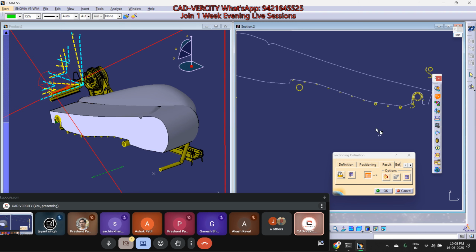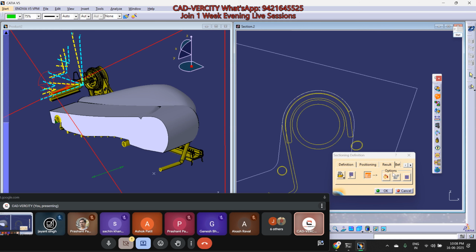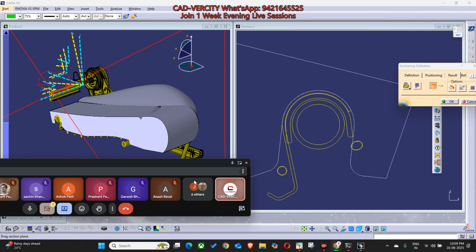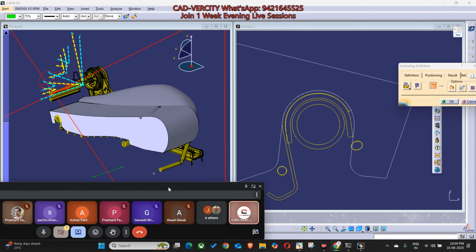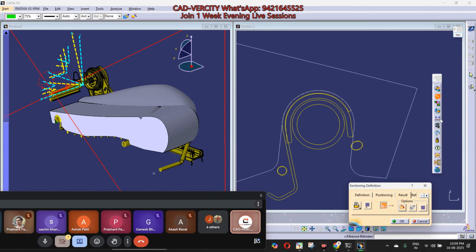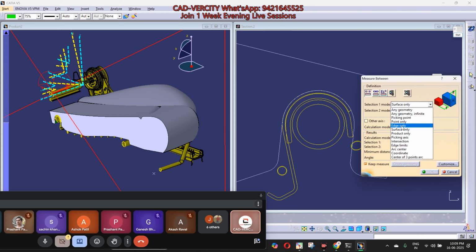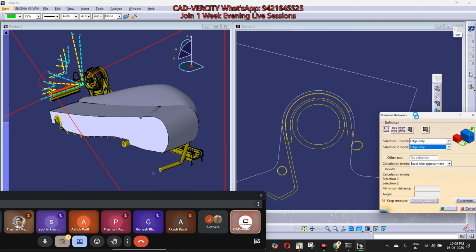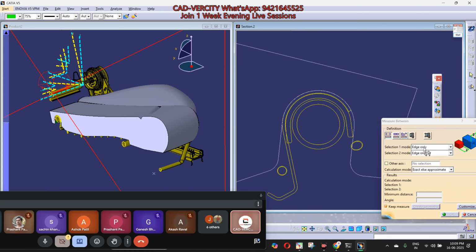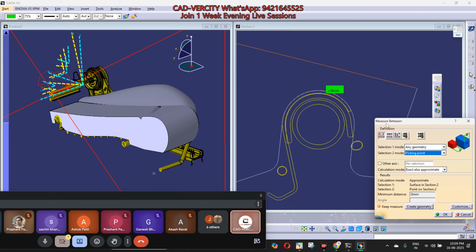So can I measure some dimension? Yes. Zoom. Don't close the section, keep it open. Where is the measuring tool? Yeah, this one. Measuring tool. Edge only, from this edge. Okay, it is not working. What happened? Any geometry, this one, and the picking point, this one. Okay, not working again.